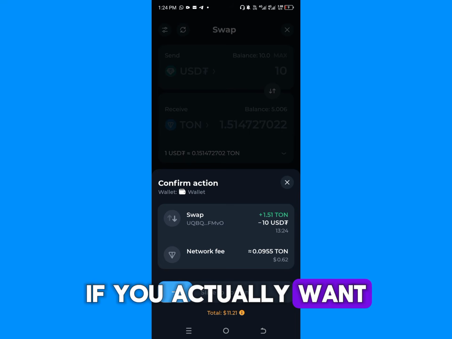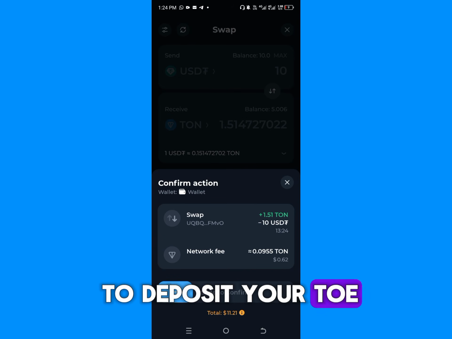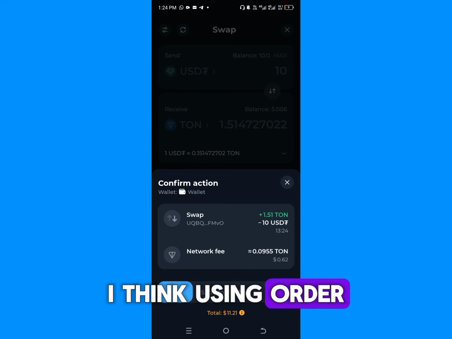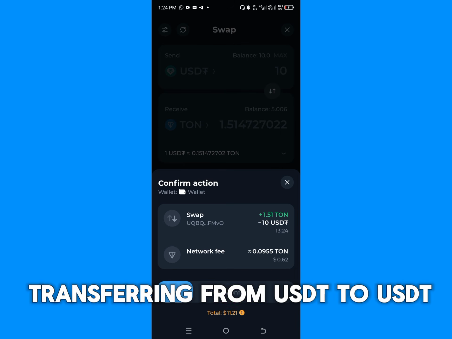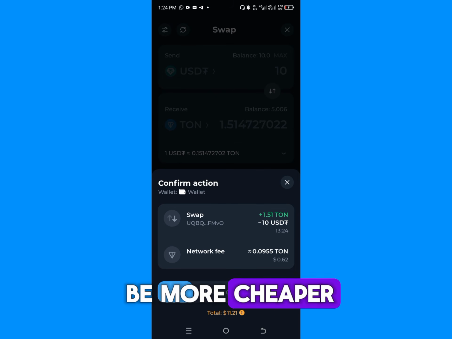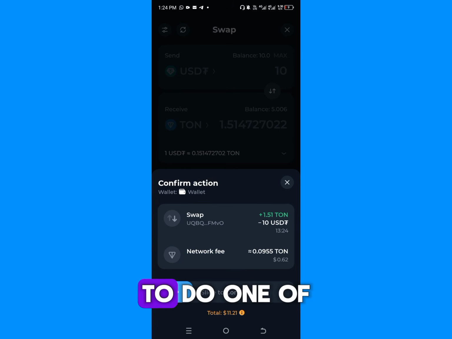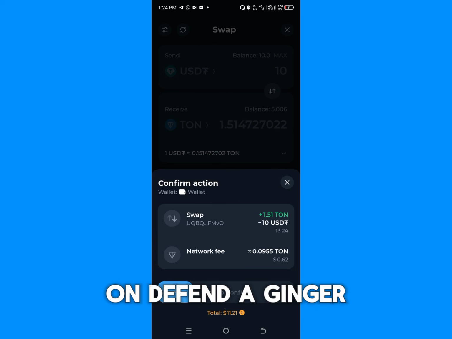If you want to deposit your Toncoin directly, I think using other exchanges is kind of cheap, unlike transferring from USDT to USDT. If you use Ton, it's going to be cheaper. I hope this video helped you to do one of your transactions on different exchanges.